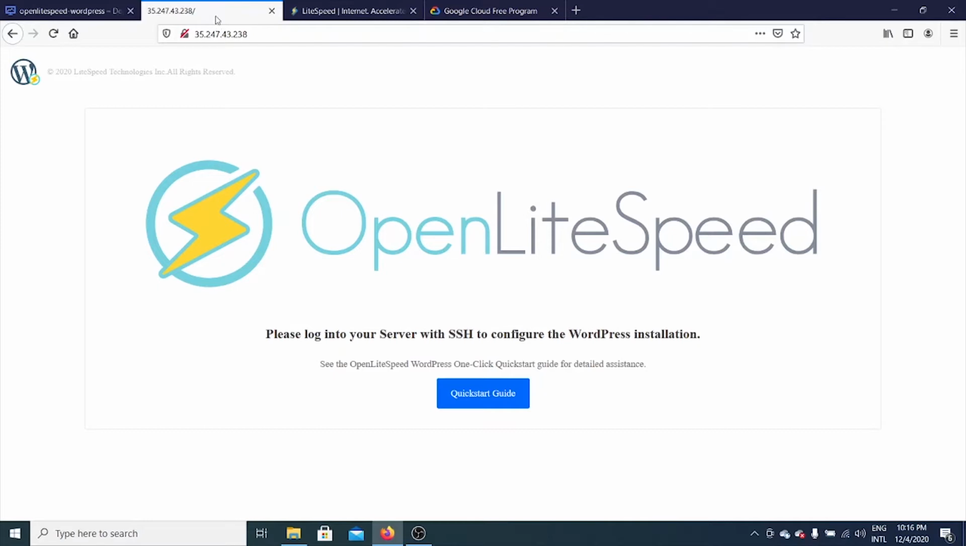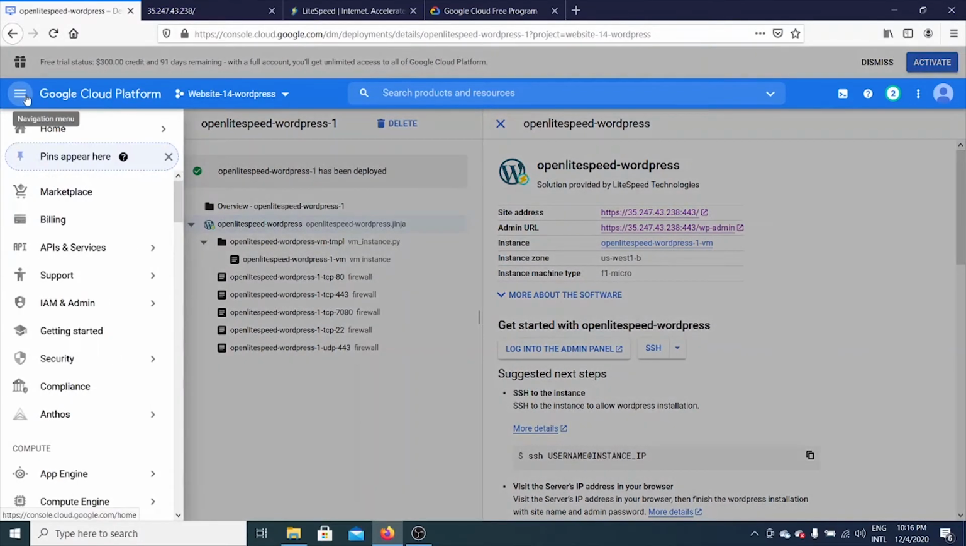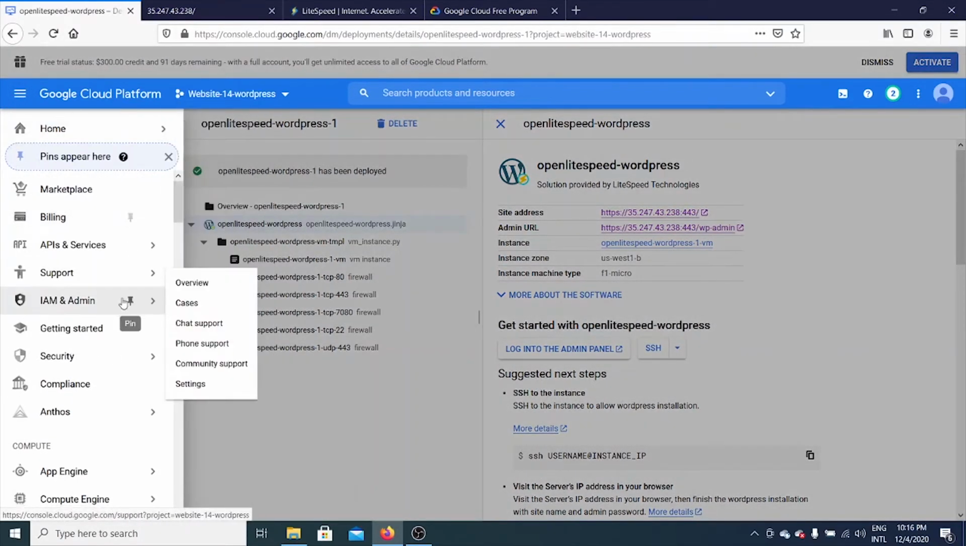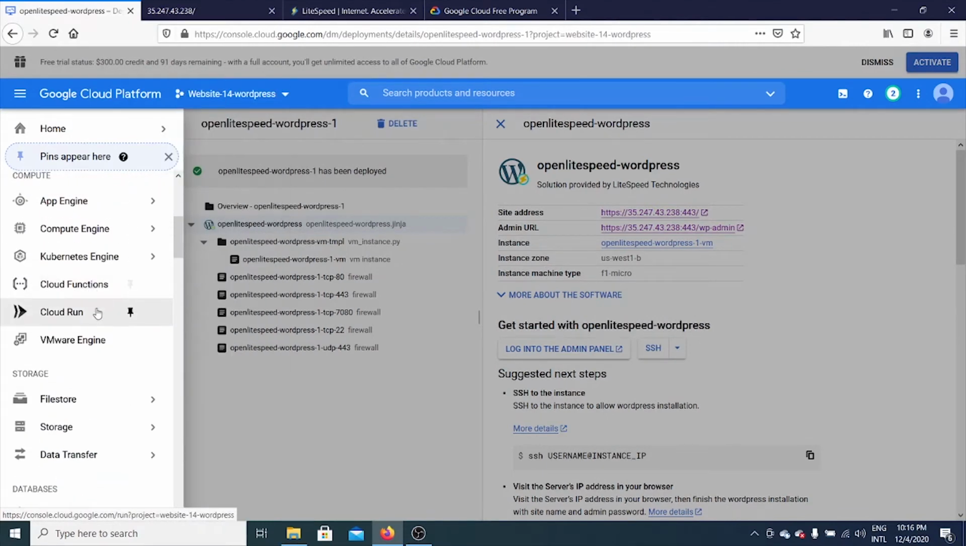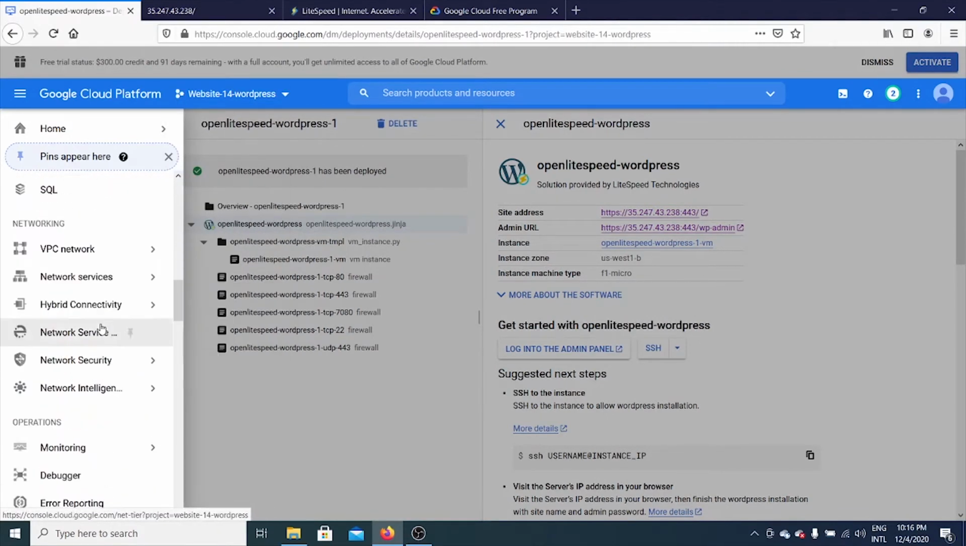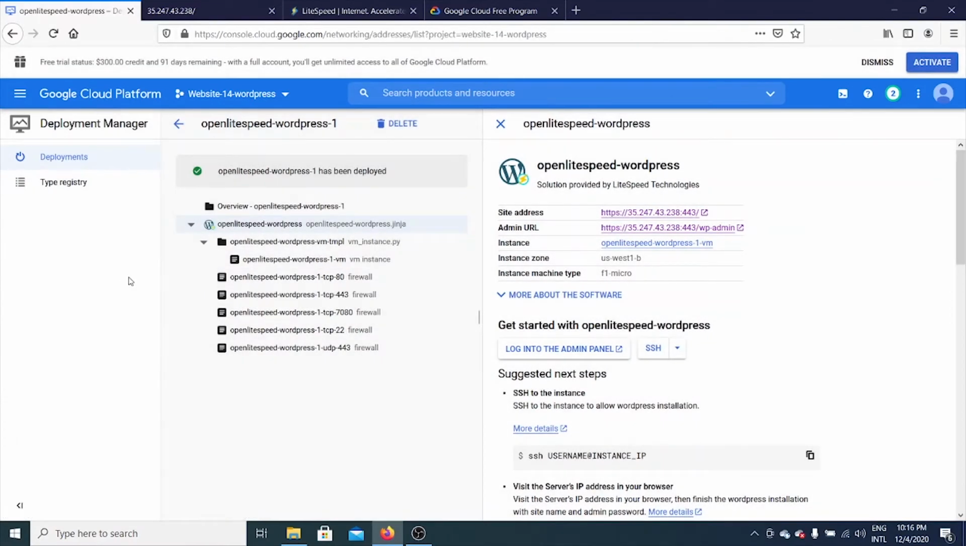So the next step is to make this IP address static instead of dynamic, so then we can connect to the domain name. To do that, you need to go back to this page, click on the sidebar and go to Network, VPC network, and External IP addresses. You click here.